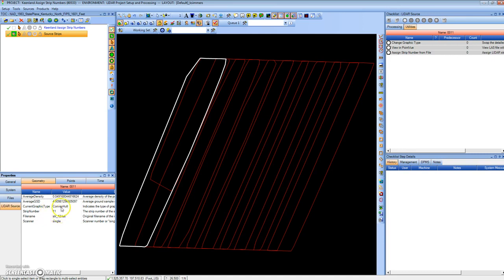If after reviewing all of your strip numbers, you decide that that is not the flight line ID numbers that you wish to have assigned to them, before you continue on with the populate step or creating any kind of trajectories, you will first want to reassign strip numbers to those files. This can be done under the checklist for LIDAR Source, using the Utilities tab, and assign strip number from file.